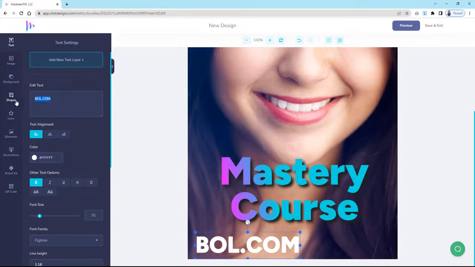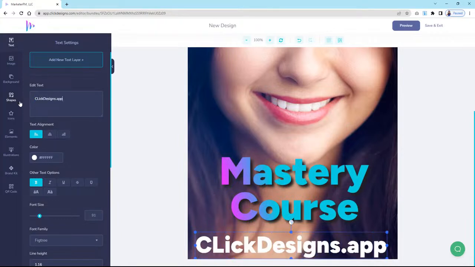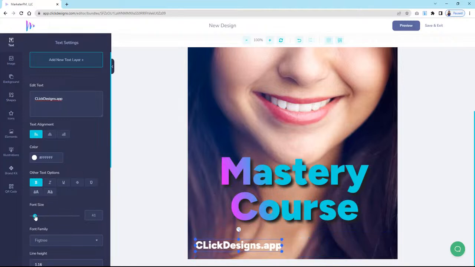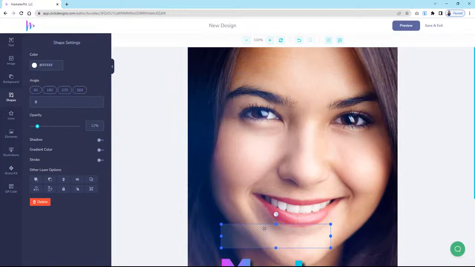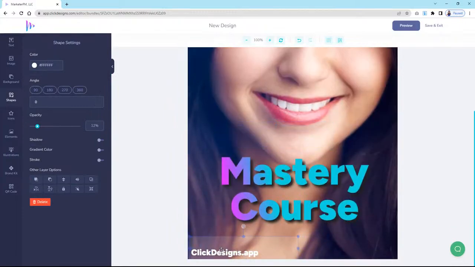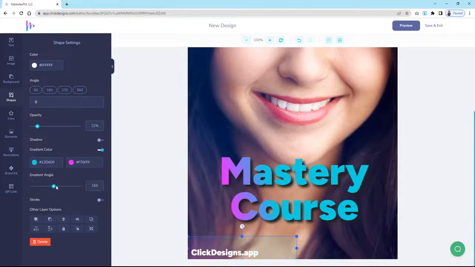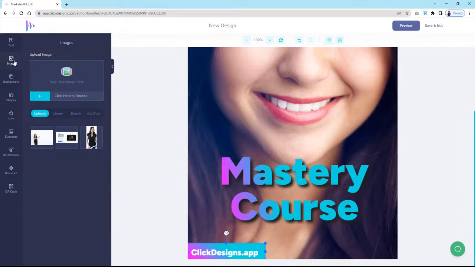So we're going to do ClickDesigns app, and we're going to make that small. Like that. Put that in the corner here. Take this little bar, and we're going to make it gradient colors. We're going to take out the opacity, and we're going to make it smaller. There we go. Okay, and I'm going to add my logo.